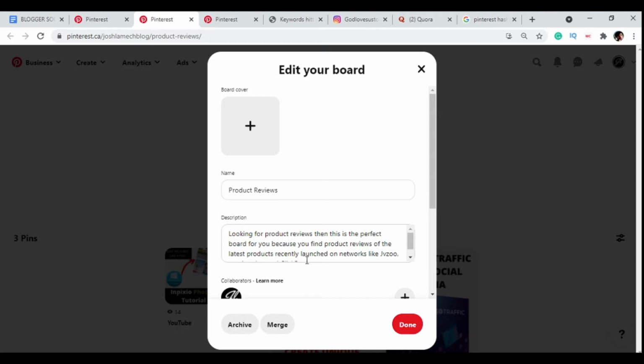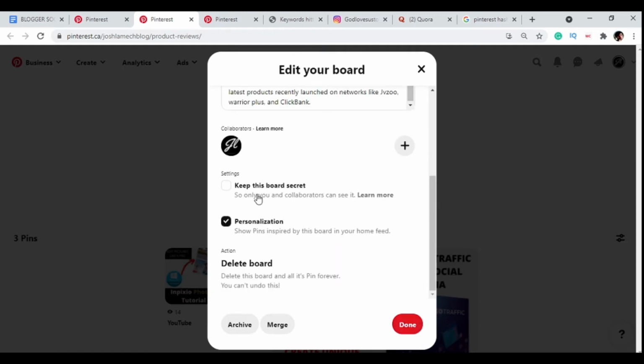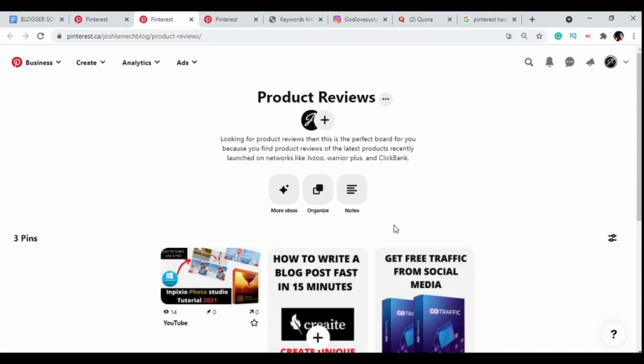I've added product reviews as a keyword. Then I've added latest products, which is another keyword people can search for. Then JVZoo, WordPress, and ClickBank, those are other keywords that this board can rank for. I hope you get the idea. So go ahead and add as many keywords as you can. Make sure you don't keyword stuff, make it look as natural as possible. Once you're done, hit done and ensure that the privacy here is set to public, not secret. You can set this board to private if you wish to edit anything on it.